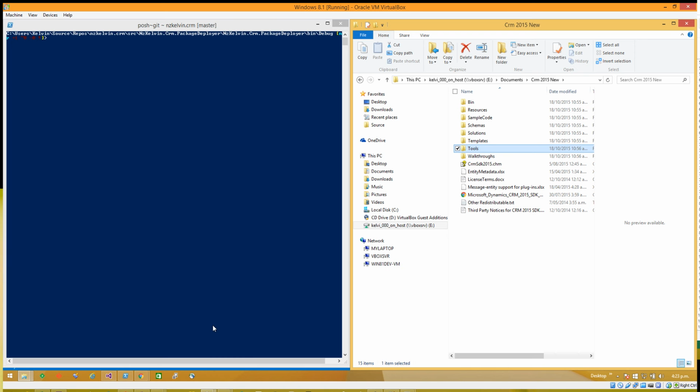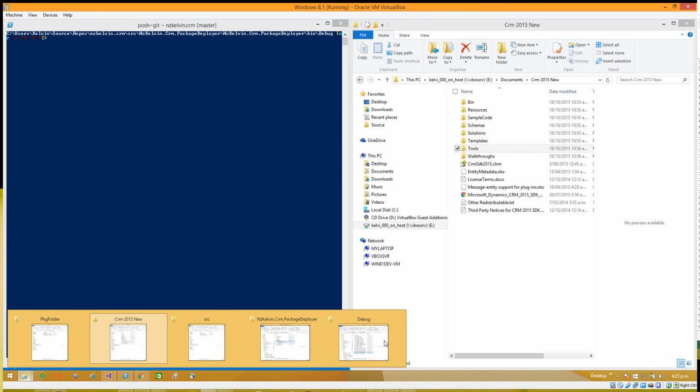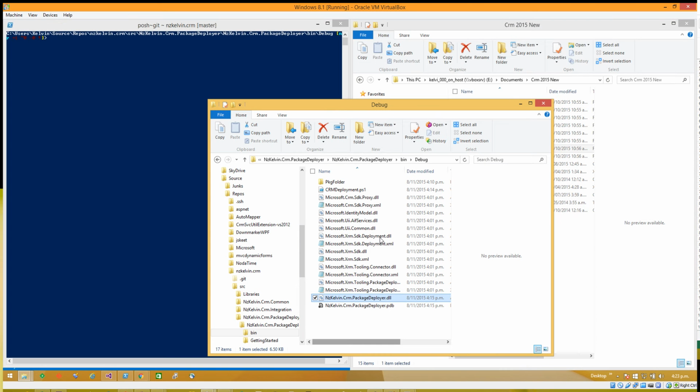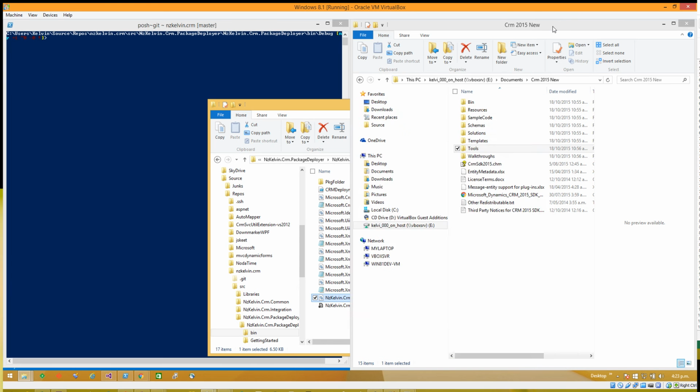Now we have the package ready, so I have it in the debug folder. This is the output of the solution. Now I want to run this in Microsoft PowerShell, so I'm going to go through the process in this video.